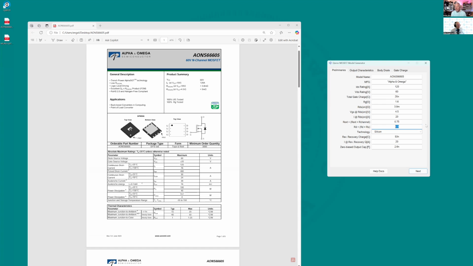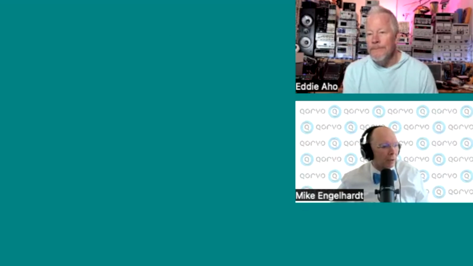Okay. If you say that RD divided by RD plus RS, you say it's symmetrical. That's going to be roughly about right for a power MOSFET. Even though they're vertical devices, it's not a big difference. Okay.